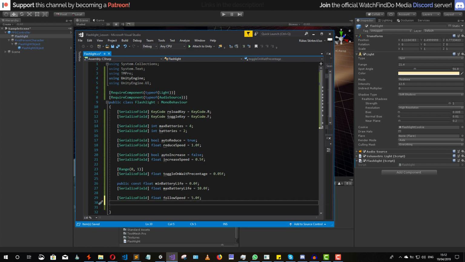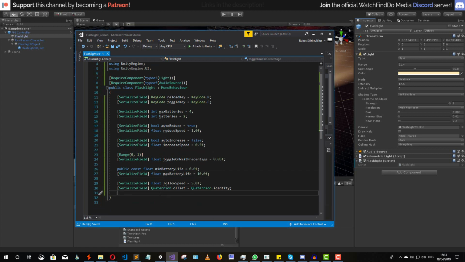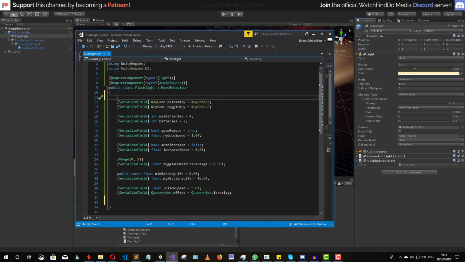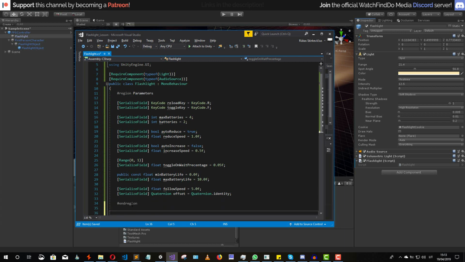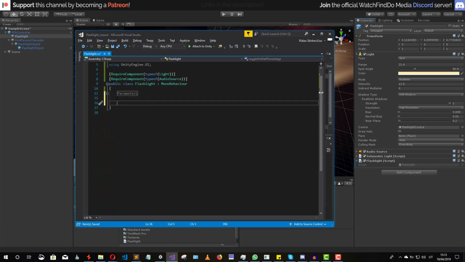And then the next thing that we want to include is going to be a quaternion. So let's say this is going to be a serialized field, a quaternion, and we can call this something like offset. So let's say that this is going to be by default Quaternion.identity. Alright, so after we implemented that, we can now reference some of the references. So first of all, let's wrap this into a region. So let's say this is going to be a region, and we can call this something like parameters. Then we can collapse this and we can create a brand new region, which is going to be references.